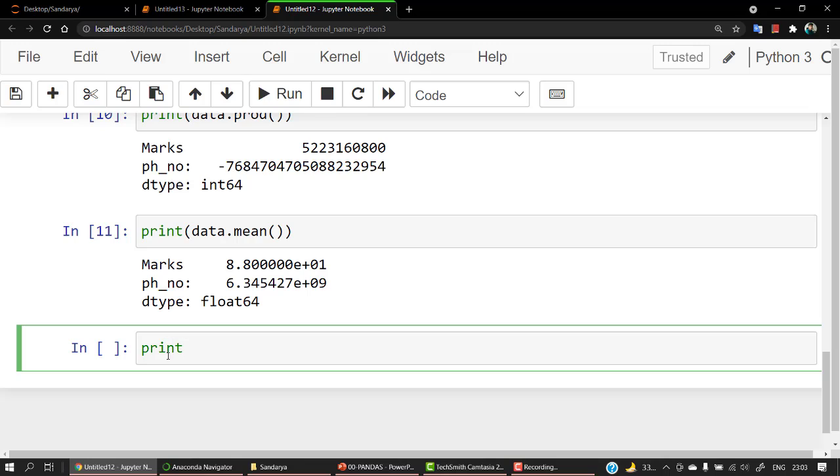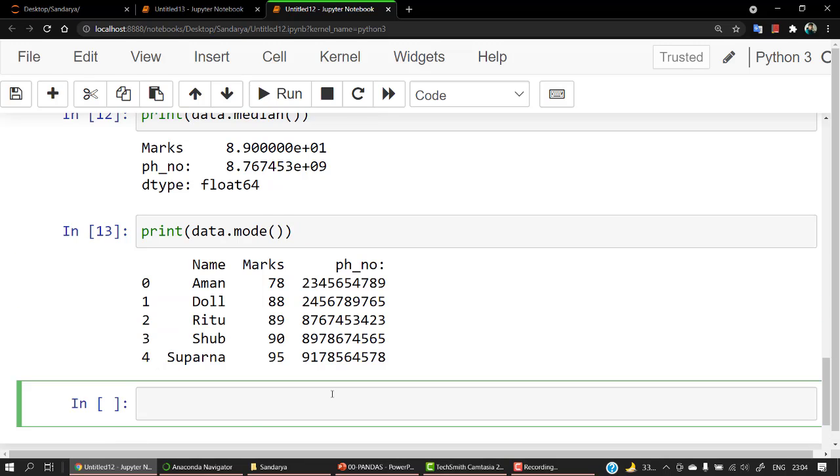In the same way, we are going with the median. Print, then data dot median. When you run this, it gives the median for the marks and the phone number, as we know. Let's see what happens if you use the mode method. What type of mode values are there? So print and then go with data dot mode, with brackets. When you run this, it shows the mode for the name, marks and phone number. This is just the mode of values.